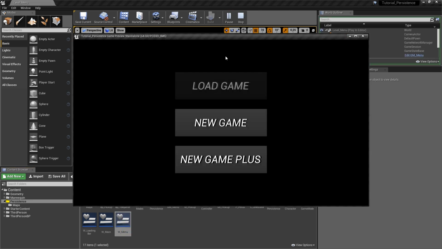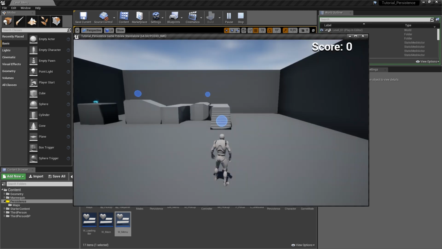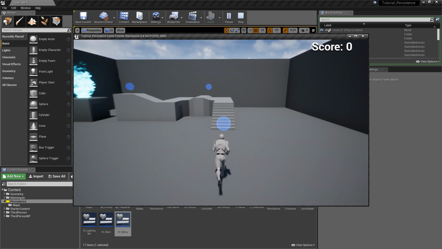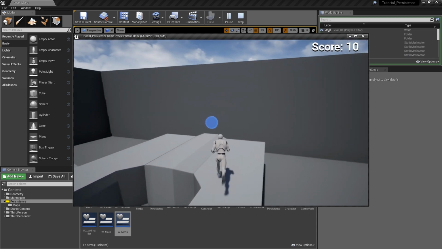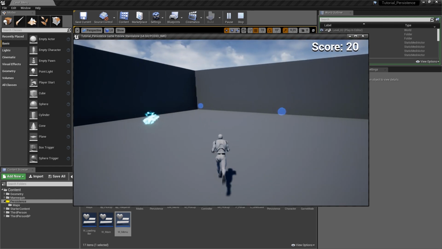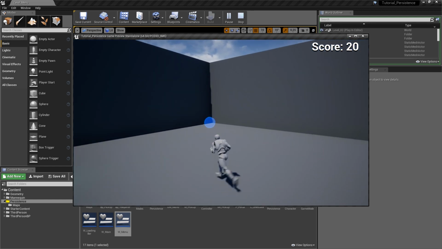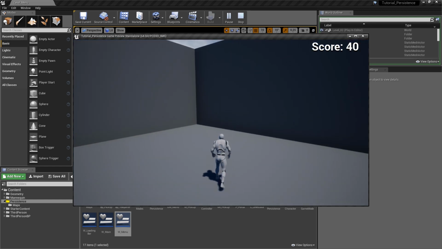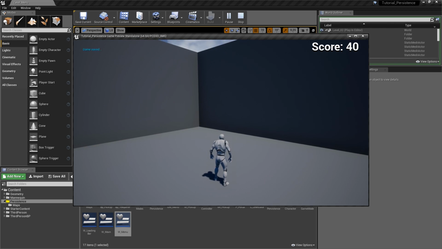So if we play for the first time, the load game button is grayed out, we can't press it. Let's start a new game plus. You can see our 3 scores here. I'll just pick up 2 of these in this level, then go to the next level, pick up everything here. Score right now is 40. Then I hit L, game was saved.